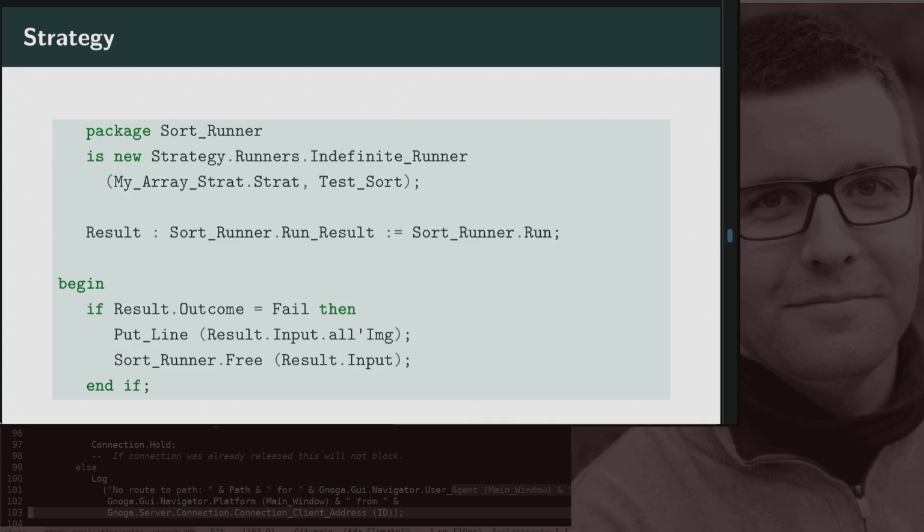If the outcome is fail, which means the library found an input that fails with the sort algorithm. In practice, this is not true because the implementation of sort in GNAT is good. So I'm not going to find an error, but just for the example, we can print the result that triggered this failure. We can also store it or put it somewhere and keep it for later to rerun the test, and then we free the input, and basically that's it.